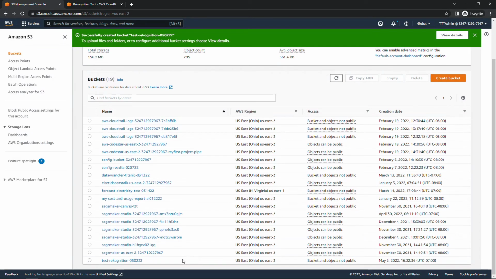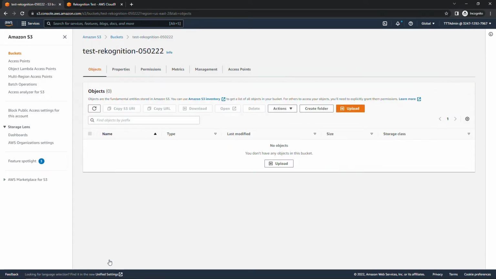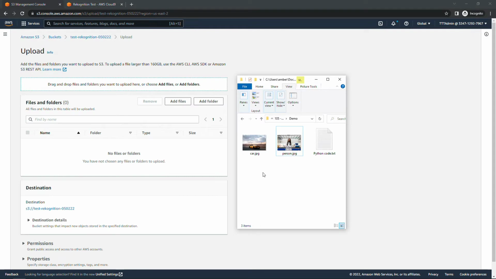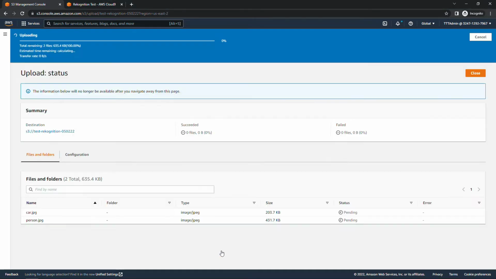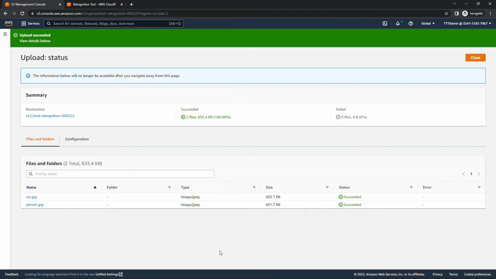All right, so let's scroll down and click into that bucket and then upload a couple of photos. Here I have a photo of a car and a person, so I'll just grab both of those and drag them over. And upload. And that should be everything we need to do in S3, so I'll close out of this.